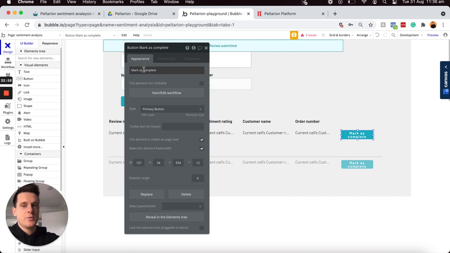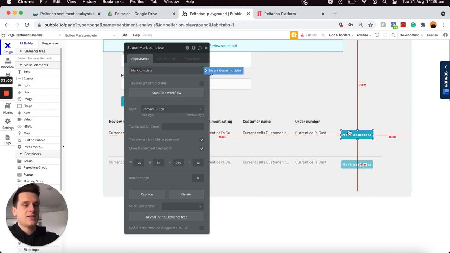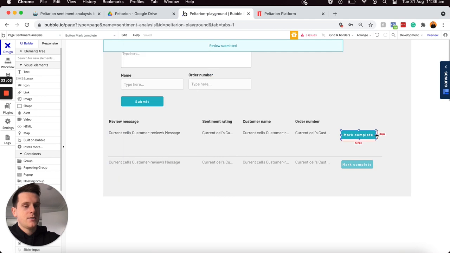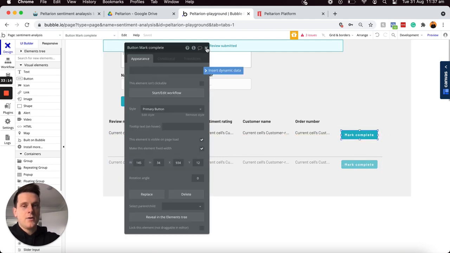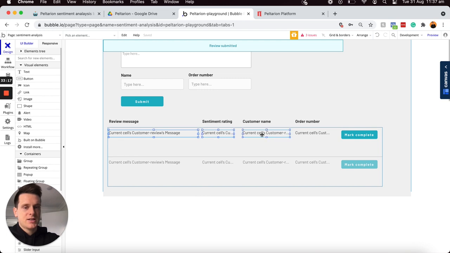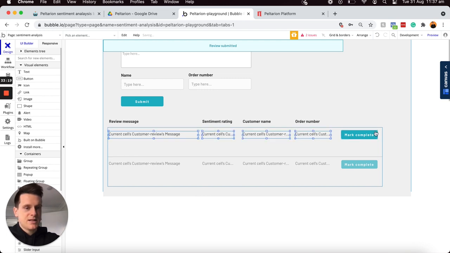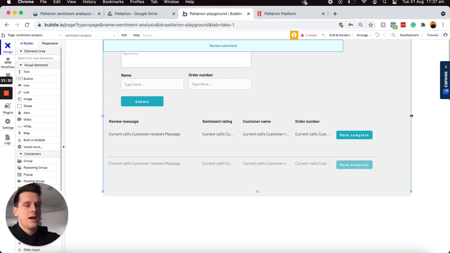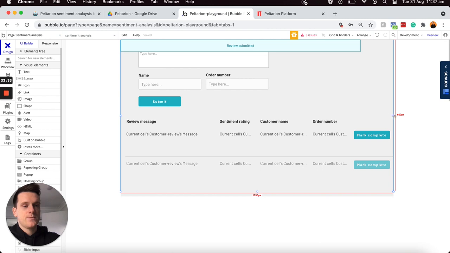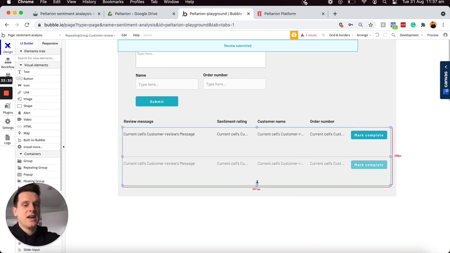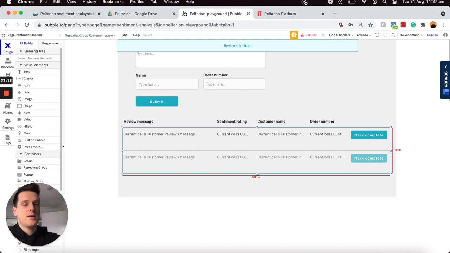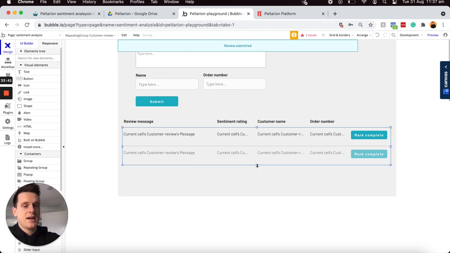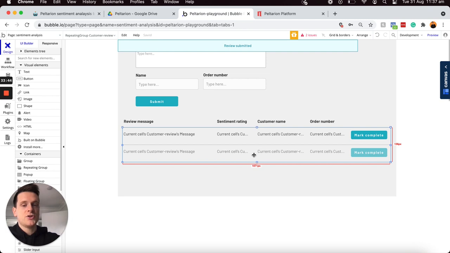I might also actually just remove the word as, just so it says mark complete, so that text can be on one line. Drag that out a tad. And then I will close the element inspector, just select all of my text elements, move those down a tad so they're in line with my button here. And I'll just move that there. I can reduce the width of my repeating group and also the width of my page. And then of course I can close off the empty space at the bottom of my repeating group here, just so that there isn't any blank spacing between each individual input.